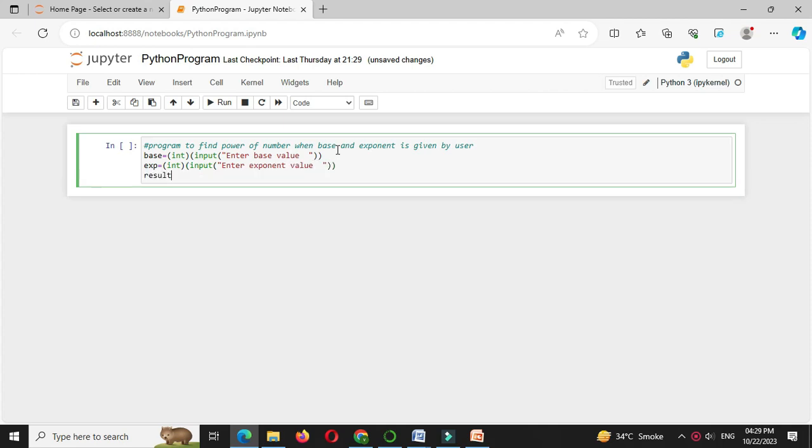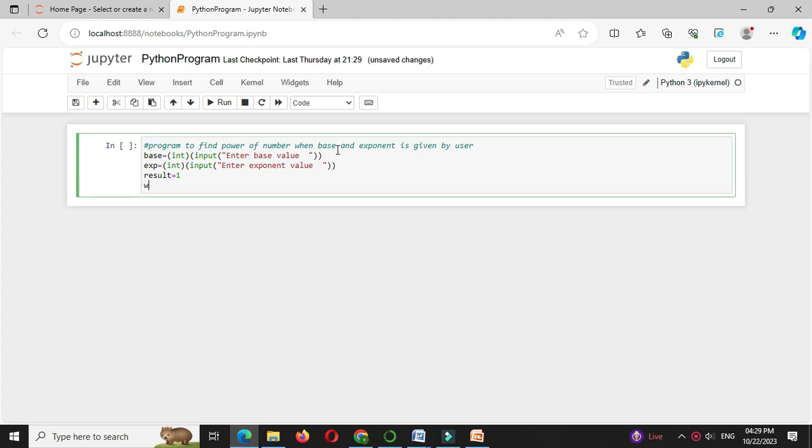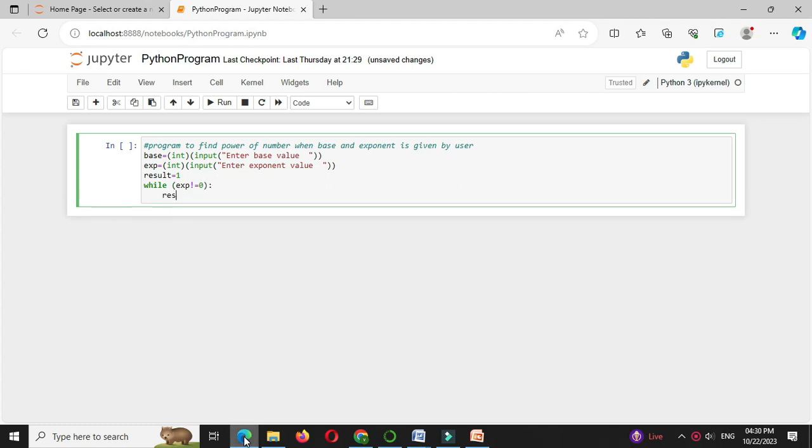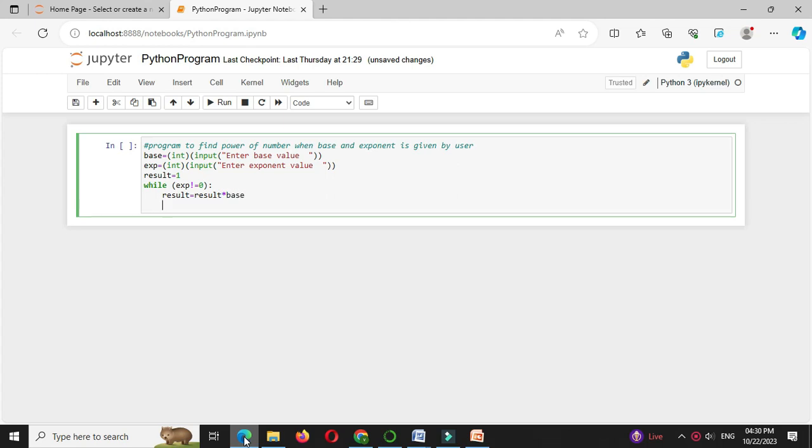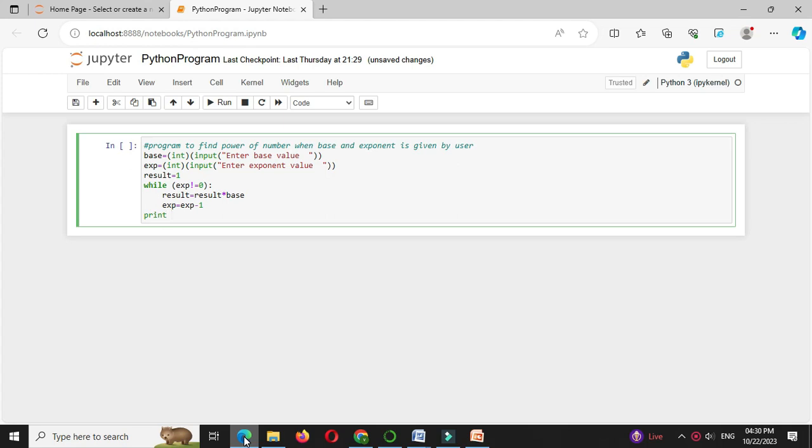initialized with 1. Then we'll use a while loop. So while exponent is not equal to 0, result = result * base, and we'll decrease the exponent, and then we'll print "Power of a number" as result, and we will execute this.